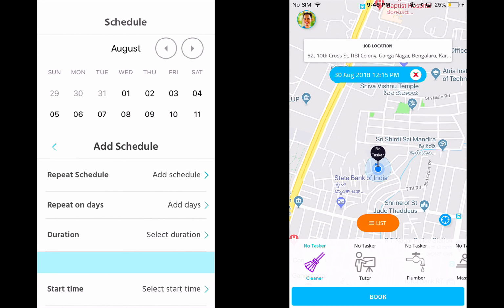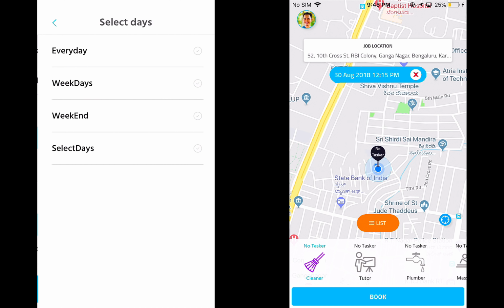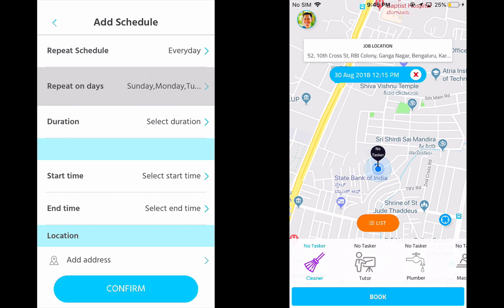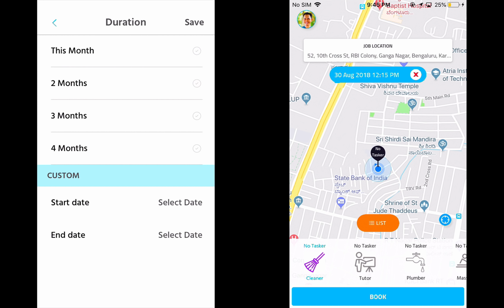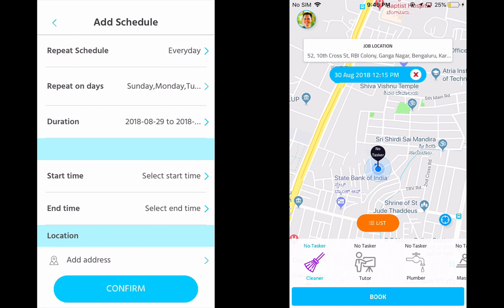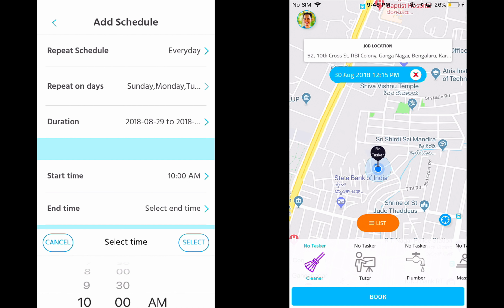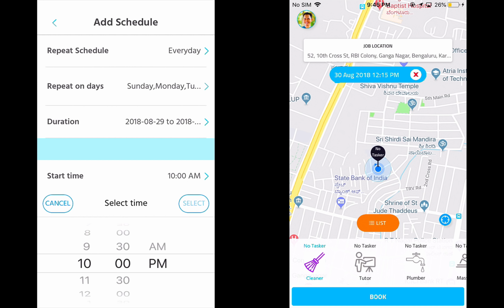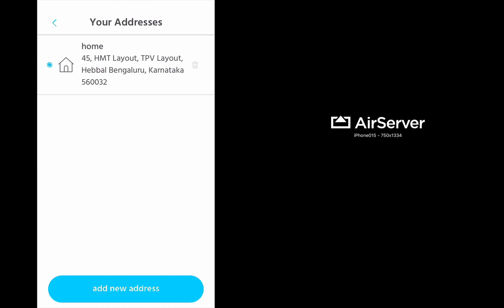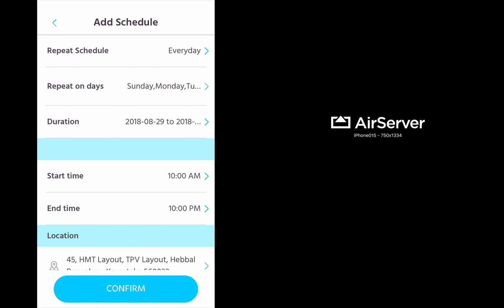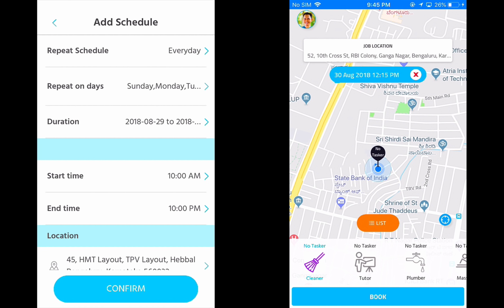Let me add a schedule. Let me say I want to schedule every day, all days of the week. I want one schedule for the rest of this month, and I want to start from 10 a.m. up to 10 p.m. at my current address. So let me get that sorted out and let me confirm that.